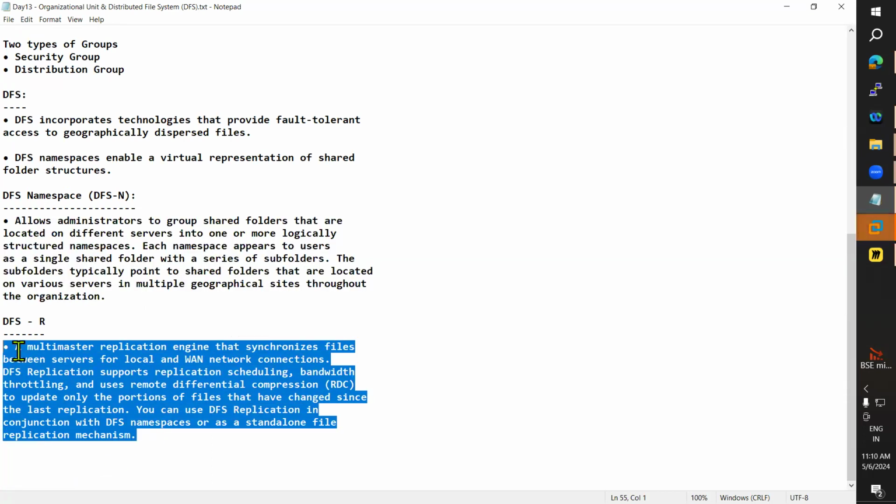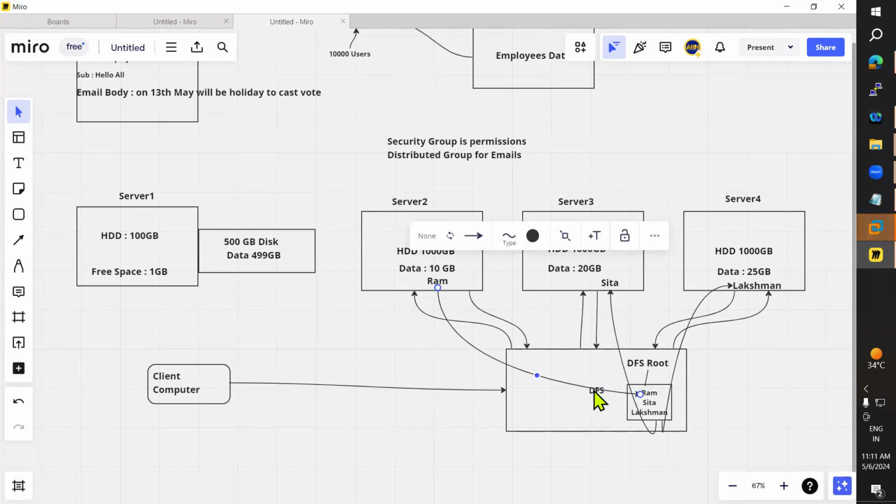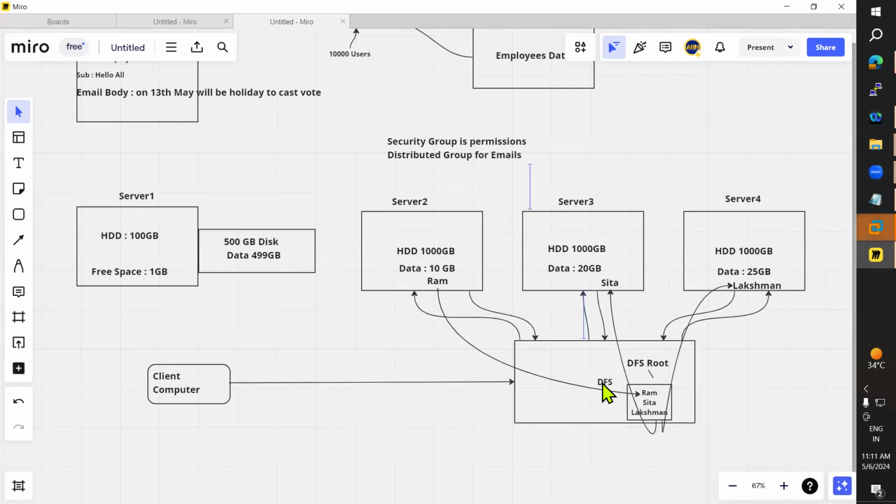DFS-R is the multi-master replication engine. If the client computer stores data to the Ram folder, stored here, then synchronization will happen. That is called DFS-R, synchronization from here to here. Otherwise, if there is no synchronization, the data will mismatch and will not be shown to the client computer. The client computer sees all the folders in one server in the DFS root, but actually the data is in different places.